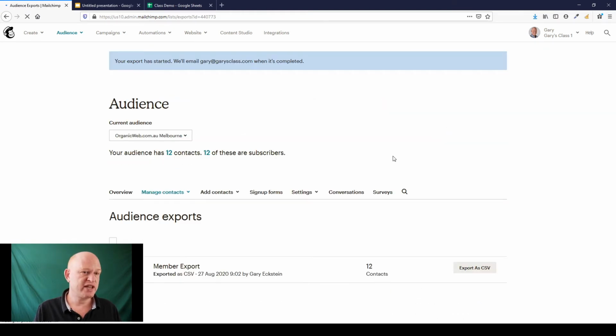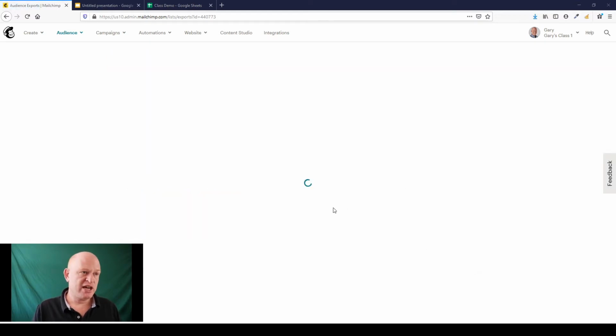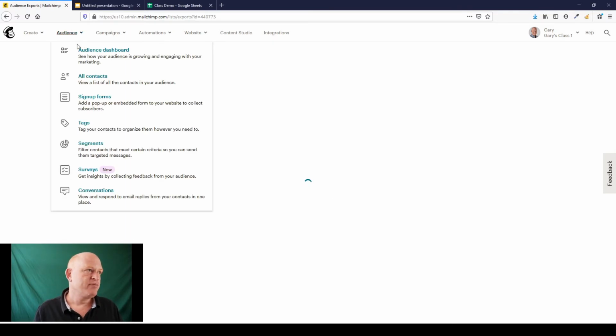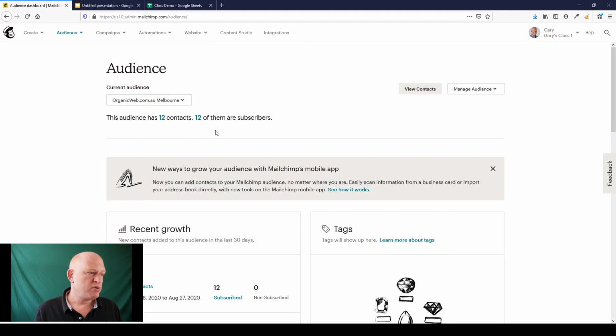I'll just wait for that to carry on, and then I would export as CSV, and this would download to my computer. So I've got a little pop-up. I'm just going to click Save File. Okay, and I'll just go back to the audience dashboard, and it's actually downloaded to my computer. You can't see it, but it has.